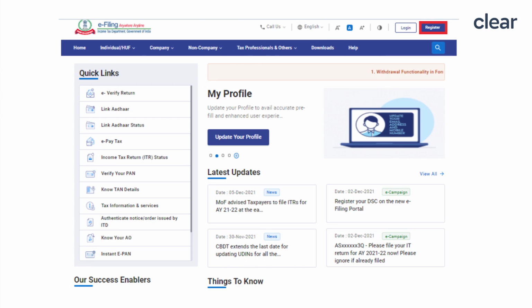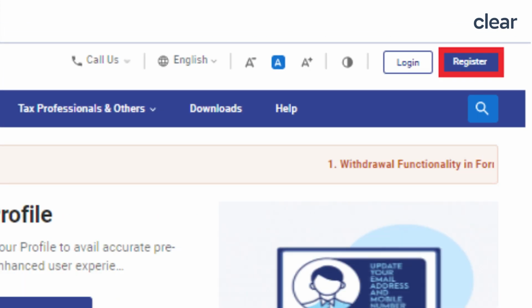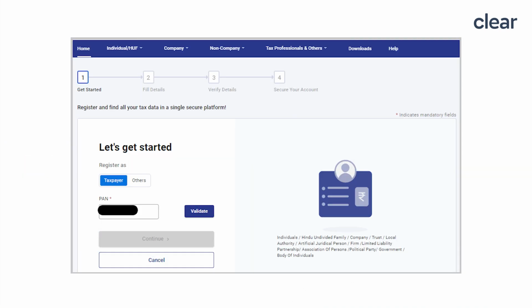Step 1. Go to the new income tax portal. The website link of the new e-filing portal is www.incometax.gov.in. Step 2. Click on the register button. You can find it at the top right corner of the home page and the following window will open. The taxpayer option is selected by default.